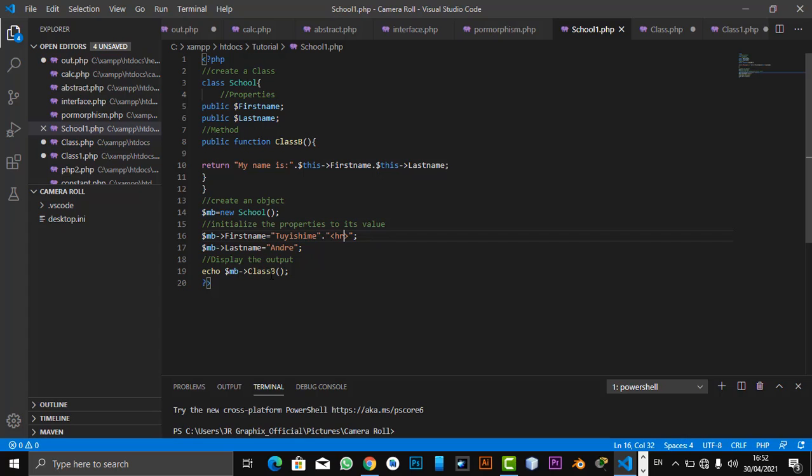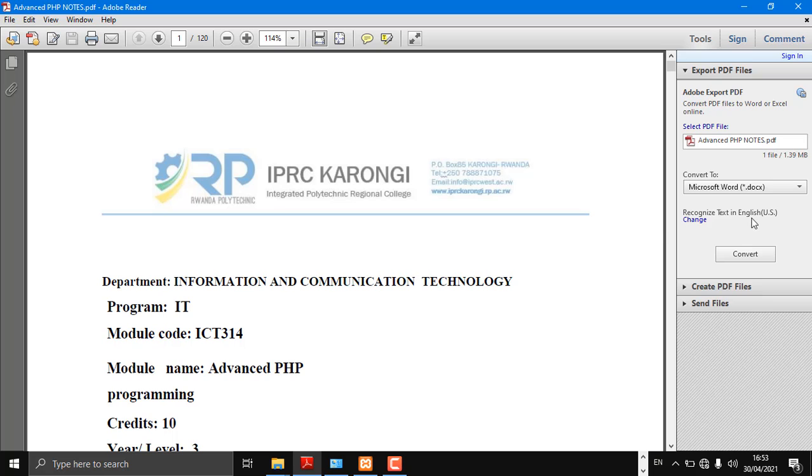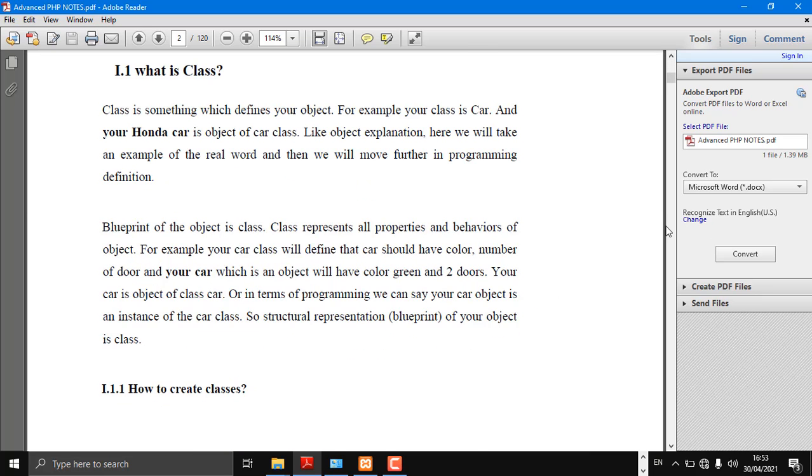But how is a constructor better than a class without a constructor? In a constructor, the initialization is done inside the class, when the object is created. That means with a constructor we don't need to initialize the properties here. When you create an object, the properties do not need to be initialized separately. Let me use my notes to explain what a constructor is very clearly.